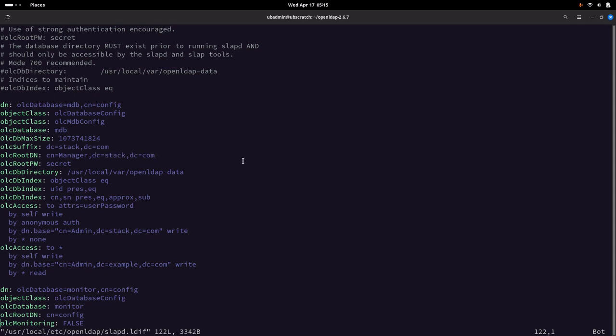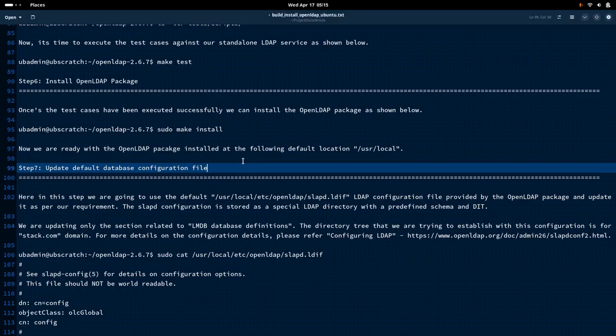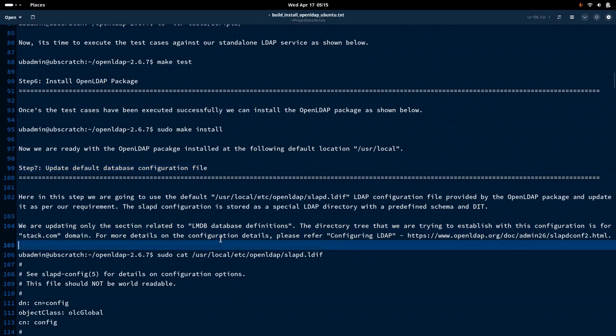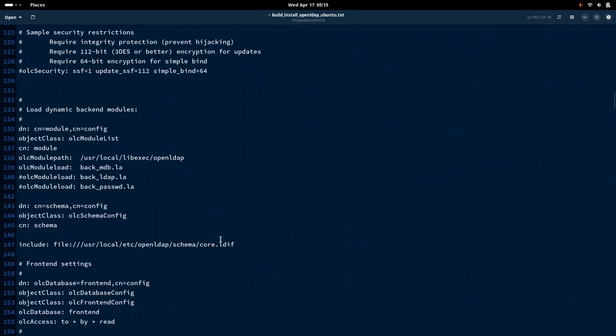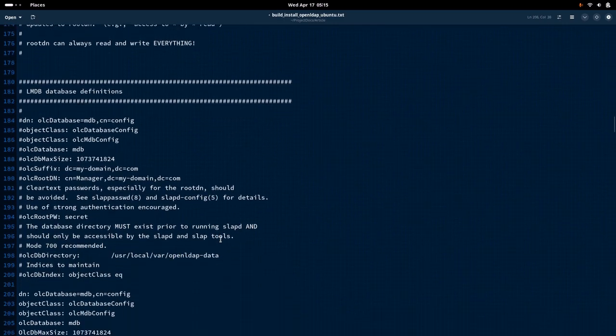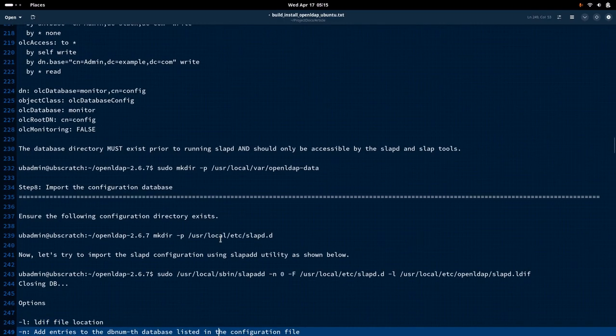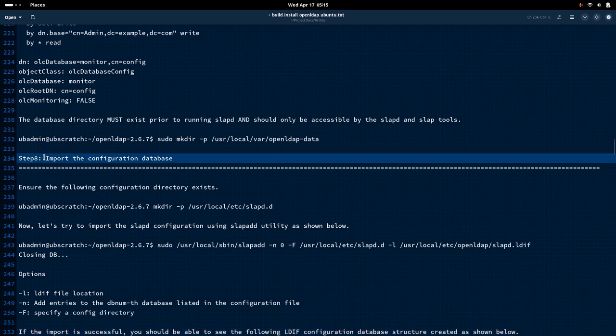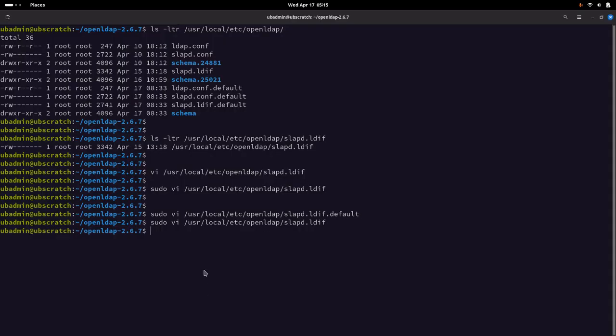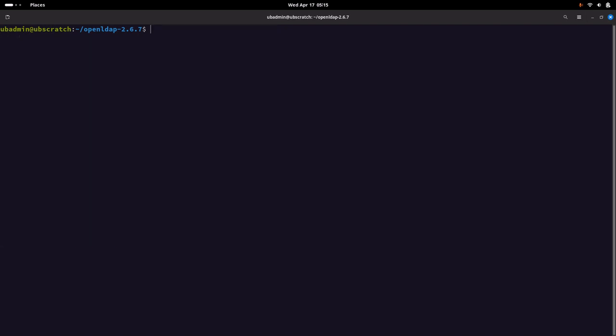Okay, so now enough of the slapd LDIF file configuration that we have studied. Now let us get into some action. Let us go to our next step, that is importing the configuration database. As I said, first we need to make sure that we have created the directory to hold our MDB database data.